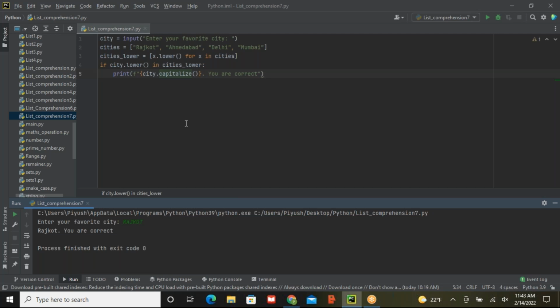So while it is iterating over them, it is converting them from title or capitalized to lowercase. So when you say x.lower() for x in cities, we have turned those elements in line 2 that are starting with a capital letter into lowercase.